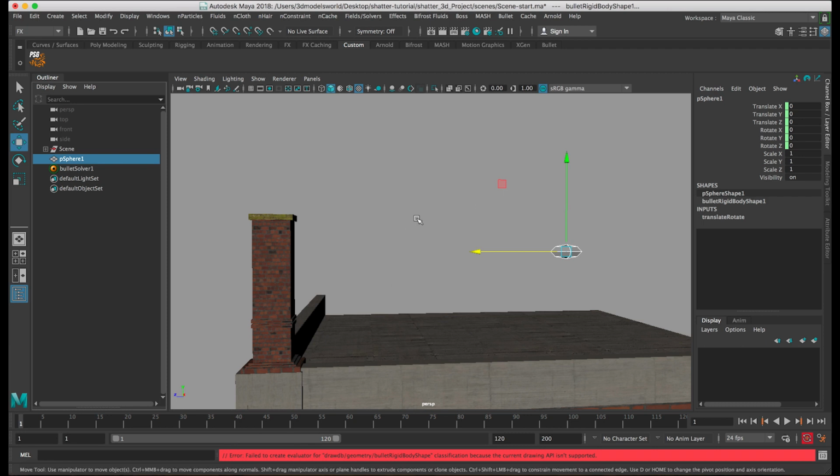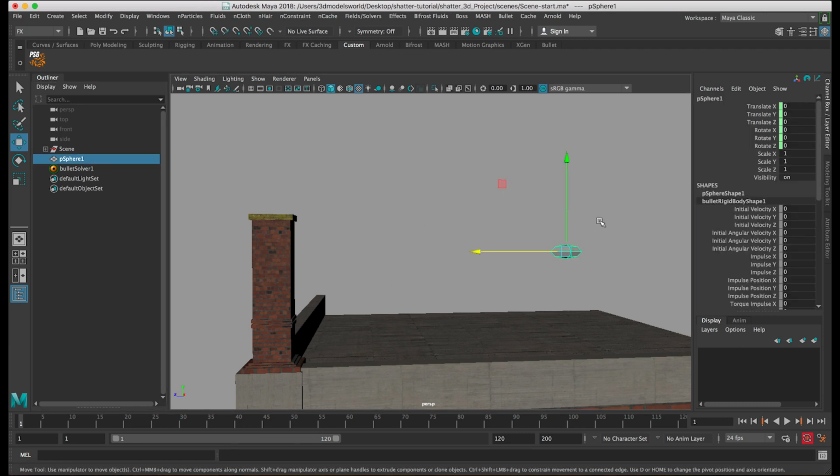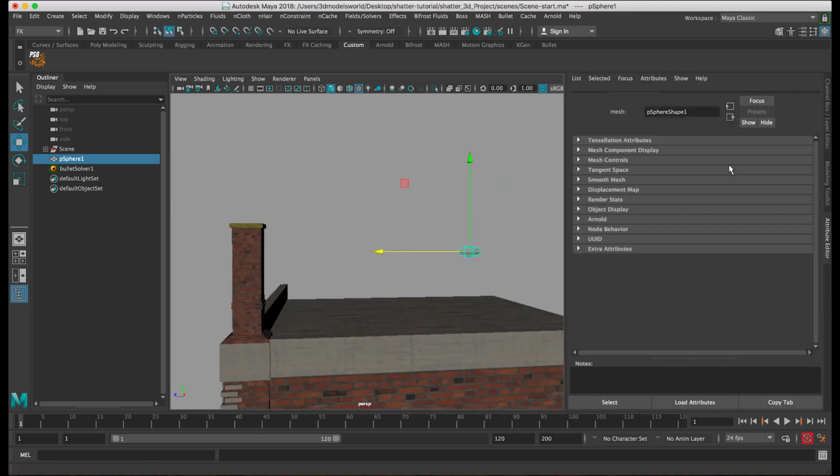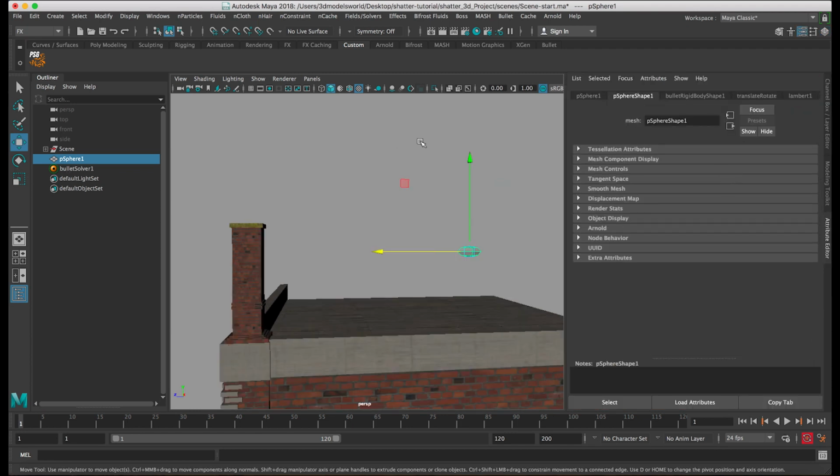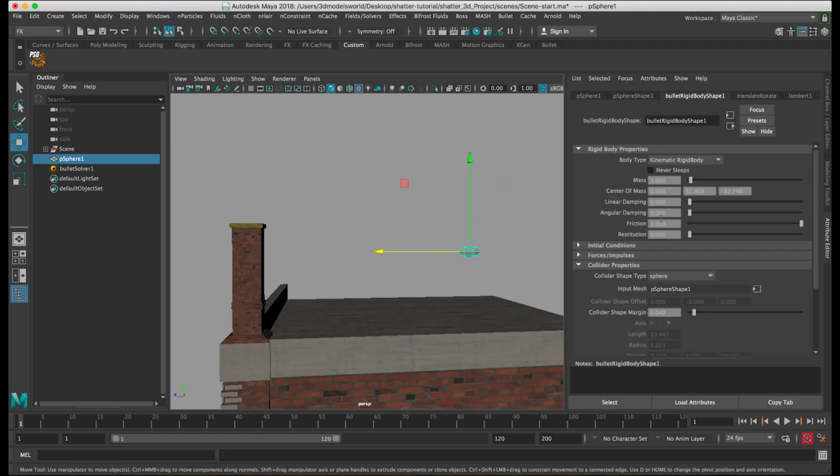It gives an error, but you don't need to worry too much about that. So now you can see it has created a bullet solver, and we also have the options here for its settings. So let's change the mass for this one from 1 to something like 15. Everything else here is fine.